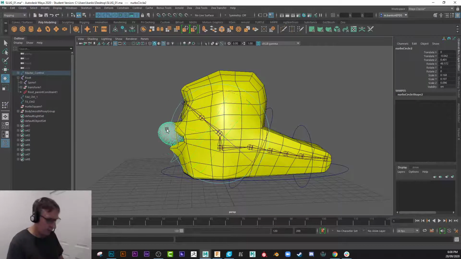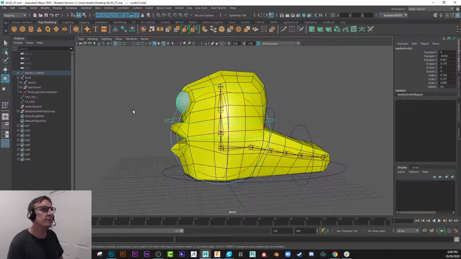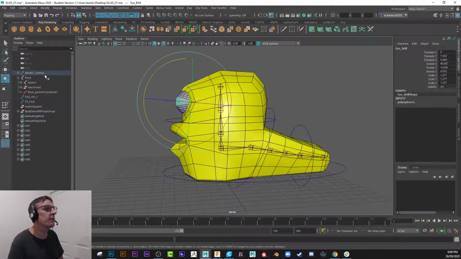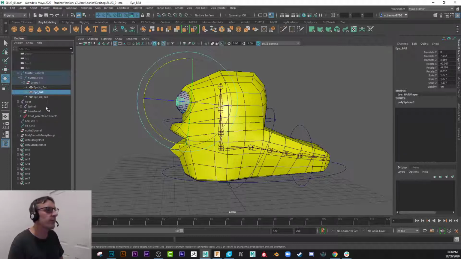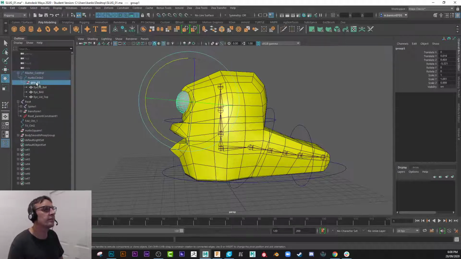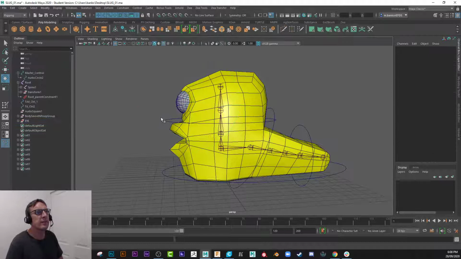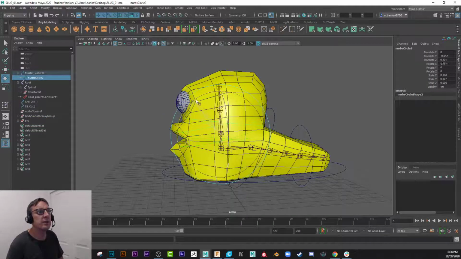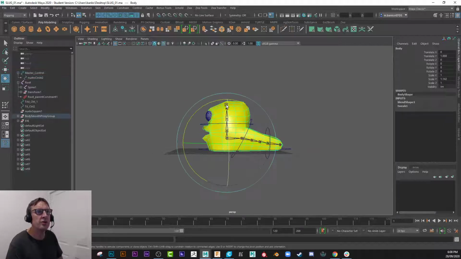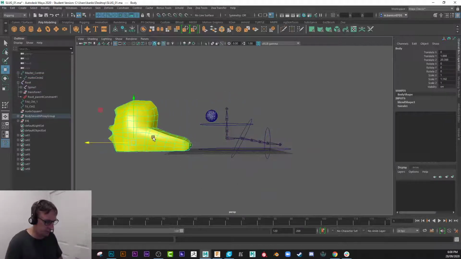See, the eyes are still parented. I will even unparent those. Alright, so I'm just going to Shift P to unparent. Shift P is to unparent. So there we go. So now we just have that rig. So just to show you what we actually did, I'm going to move this out like that.